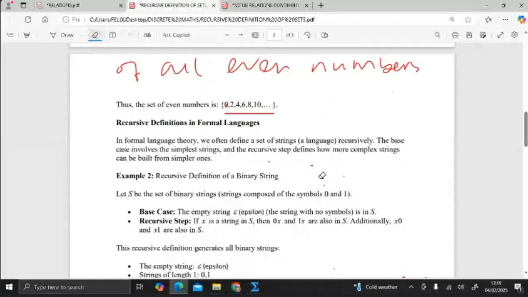That is okay. So we have this in formal language theory. We often define a set of strings. That set of strings is a language. We say that we define a set of strings recursively. The base case involves the simplest strings, and the recursive step defines how more complex strings can be built from simpler ones.